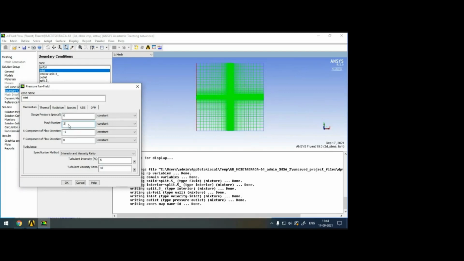Is it clear? You can find corresponding velocity and give the velocity inlet. Or if you want to enter the Mach number, then you should go for the pressure far field option. Straight away you can enter the Mach number. Direction is -1.